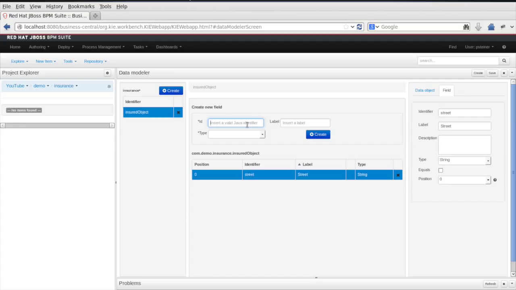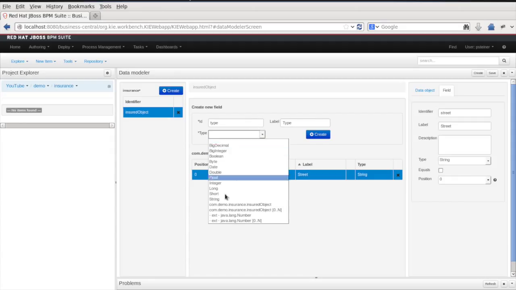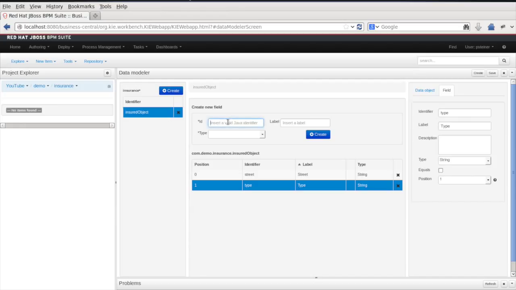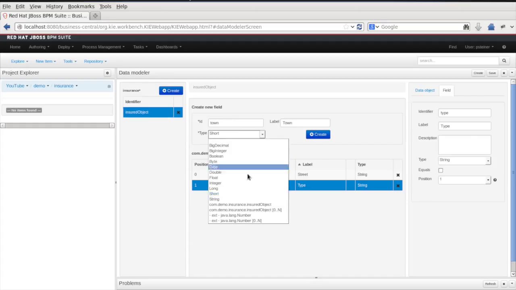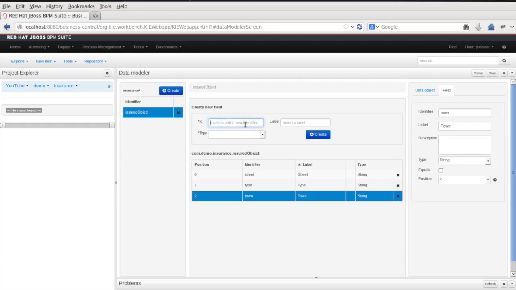The next one is going to be called type, and with this we'll mean the type of the house that we're going to insure, as this is going to be a household insurance sample. So this could be a condo, could be a flat, could be a semi-detached, whatever object. This is going to be a string. Next field is, let's call it town. And guess what? It's going to be a string. Then we needed the zip code. We'll use integer for this.